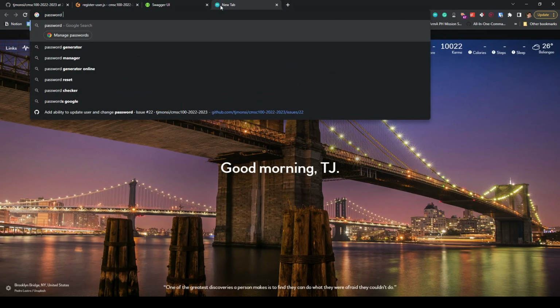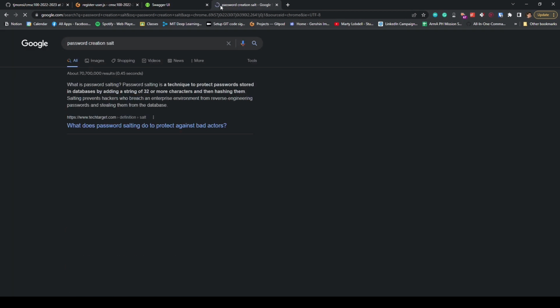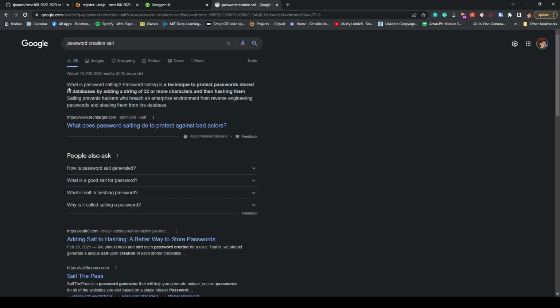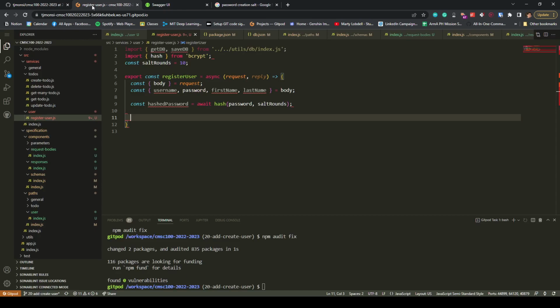What is the purpose of the salt? Password salting is a technique to protect passwords stored in a database by adding a string of 32 or more characters and then hashing them. So this allows us to sort of add padding on the password so that it's hard to reverse engineer the password after encryption.